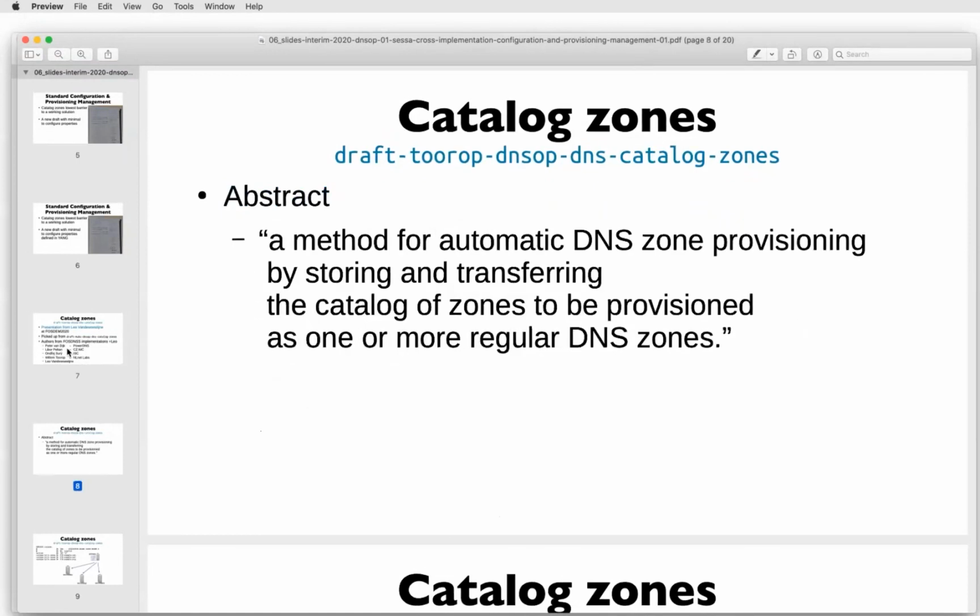So catalog zones is a method for automatic DNS zone provisioning by storing and transferring the catalog of zones to be provisioned as one or more regular DNS zones.